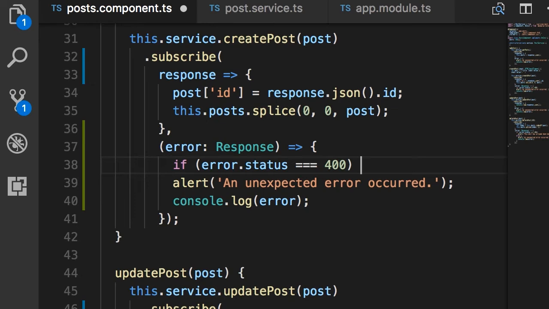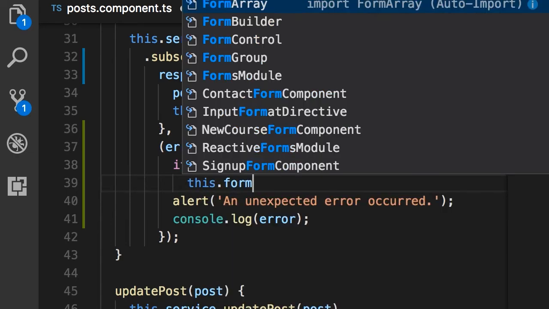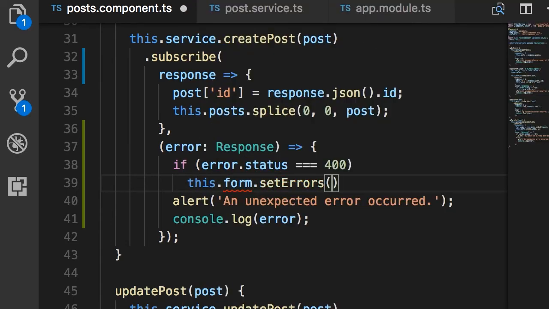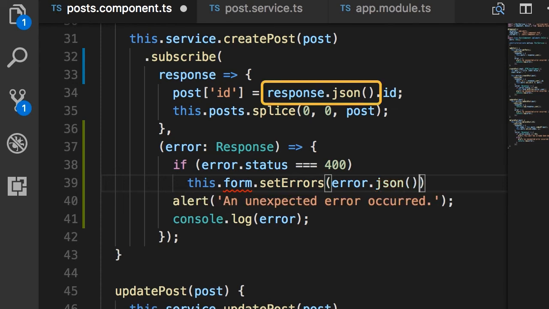Let's imagine we have a complicated form. Instead, we want to display error messages next to input fields. So earlier in the section about reactive forms, you learned how to add errors to a form programmatically. So if we had a form here, we could type something like this: form.setErrors. Now here we can pass the error object that comes from the server. So error.json, just like how we call the json method on the response object, we can also call the json method on the error object. And this is the error object that comes from the server.